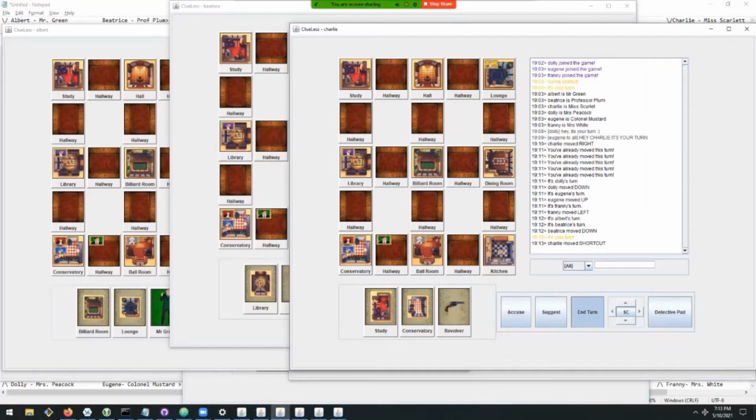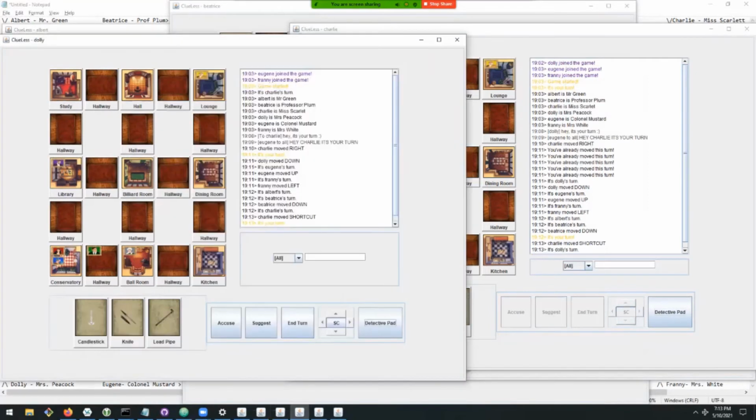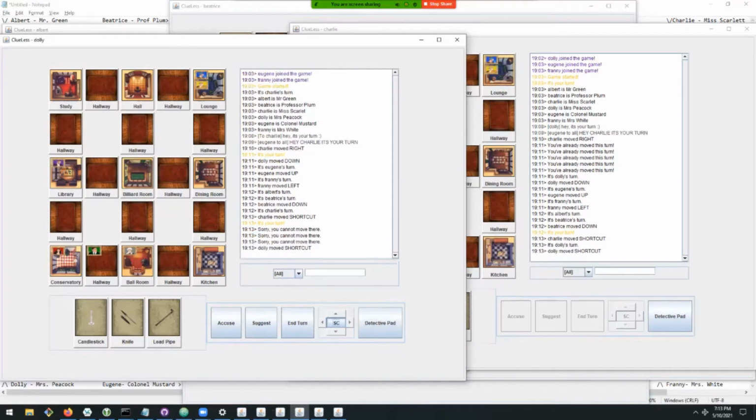And turn for her. And now we're where I wanted to be, where you have Dolly as Miss Peacock down here in the conservatory. I want to show the hallway block. So she's going to try and move right here, but Mr. Green is blocking her in the hallway, and it says you cannot move there. That makes sense. If I do anything else, you can't move like down, left, but you can do the secret passage. So she jumps up to the lounge with Colonel Mustard.